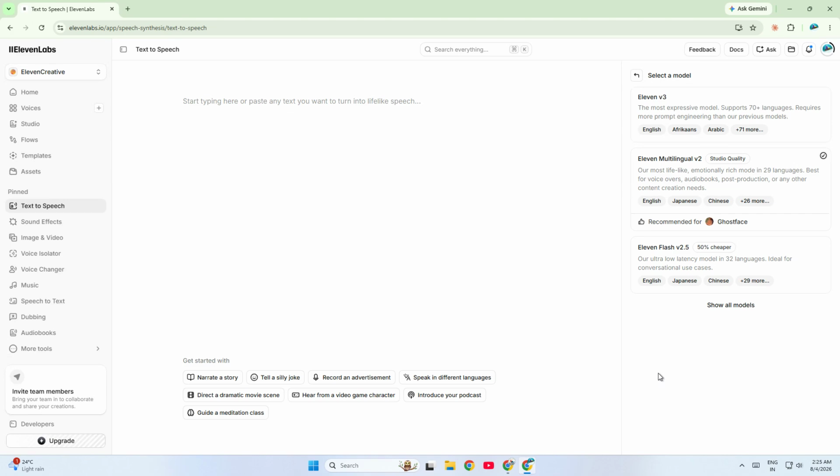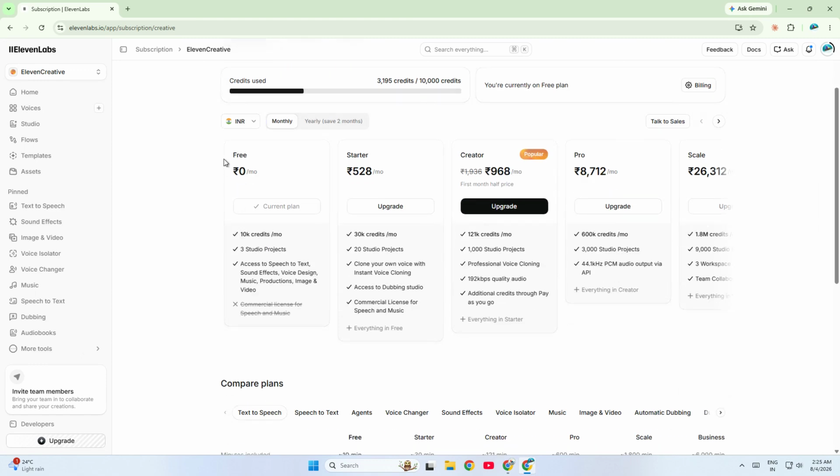Now, if you need access to library voices, custom voice clones, or a much higher character allowance, the best fix may be to upgrade your subscription. Go to the ElevenLabs pricing page and compare the available plans. Choose the one that fits your workflow best, especially if you generate a lot of audio or rely on advanced voice features. After upgrading, refresh your dashboard, confirm that your plan has updated, and then try your generation again. Once your account is on the correct plan, the 402 error should no longer block your work.